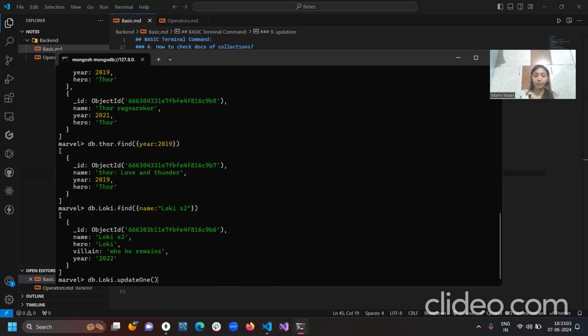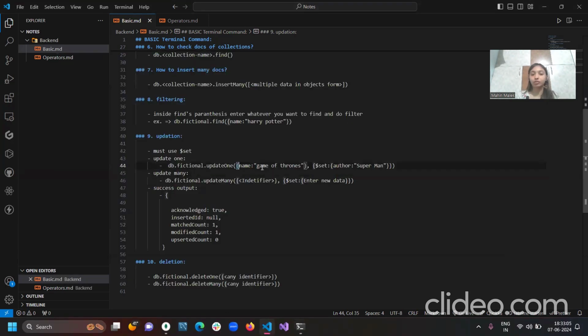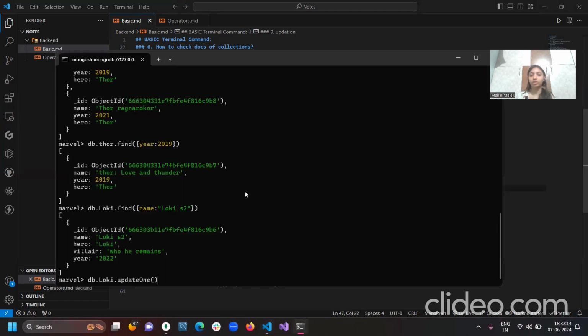And parenthesis. Inside the parenthesis, first is filtration, meaning we have to give an identifier. You can see here, identifier. I have to give first any unique thing that is present inside that particular doc. So let me give here first curly braces, and inside, first is the identifier. So I want name Loki S2.